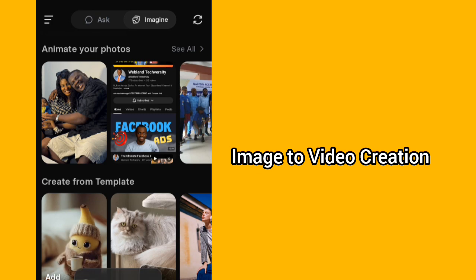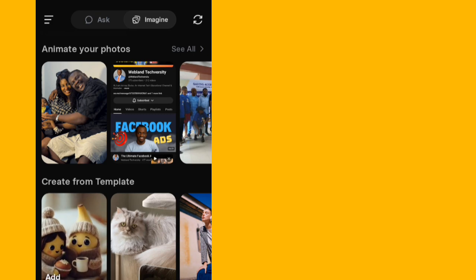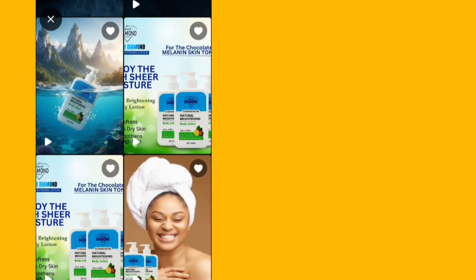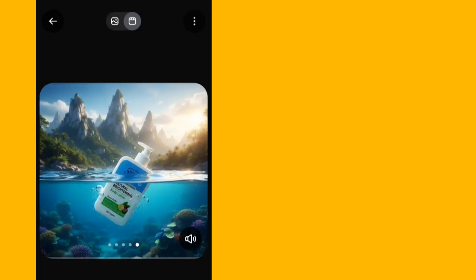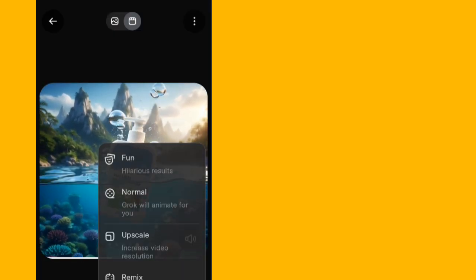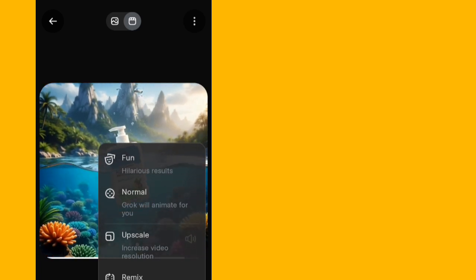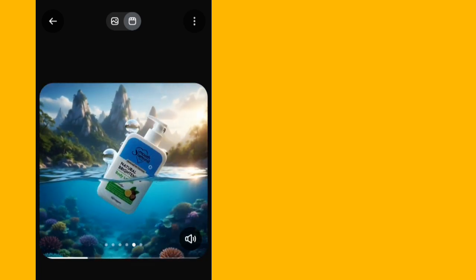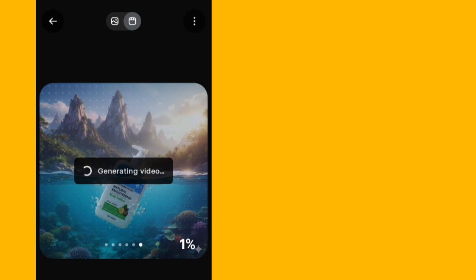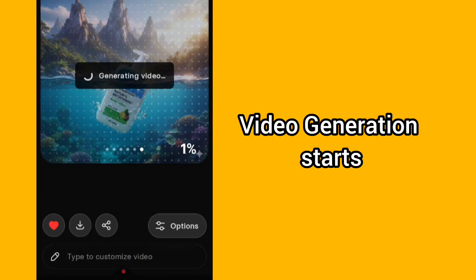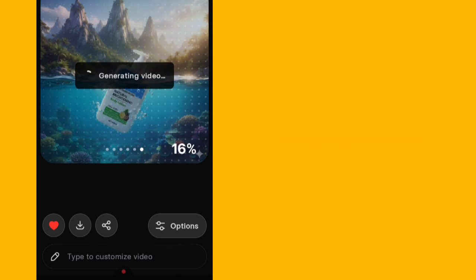Go ahead and click on imagine. Once you click on imagine, it already knows you want to convert the flyer or the picture into a video. So you can click this aspect to say whether you want it to be fun, whether you want it to be normal, or whether you want to customize it. Click on the place where they say type, to customize the video. You can type on that aspect, tell the video what you want it to do, and then it will generate exactly how you want it.